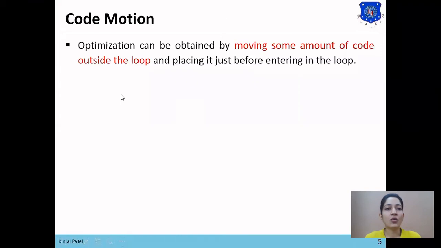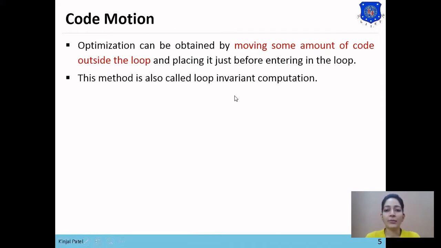So first technique is code motion. This optimization can be obtained by moving some amount of code outside the loop and placing it just before entering the loop. This technique is also called loop invariant computation. We'll see it with an example. Here is the code: while i <= max - 1, and if this loop gets executed, then the code sum = sum + a[i] will be executed. Now here you can see i <= max - 1. So this max - 1 operation needs to be computed whenever the while loop gets executed.